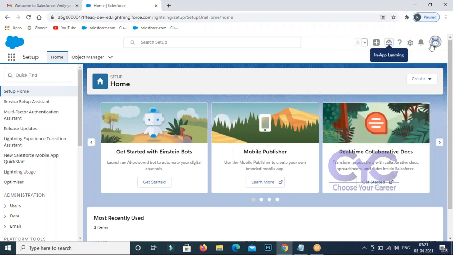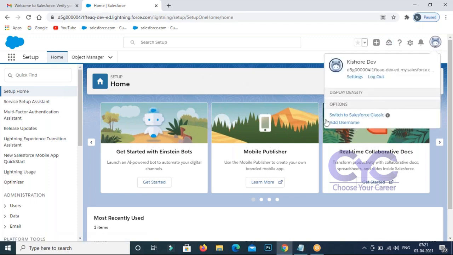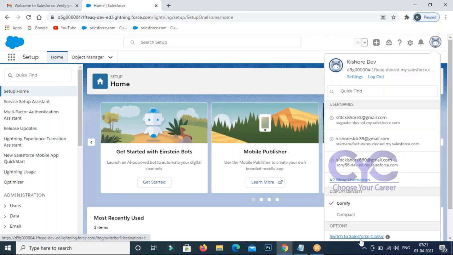Look here. Keep your cursor on the right side at the top, where the view profile symbol is. Just click there. It is a Lightning interface, and you can switch to the Classic interface. You have the option to switch down here: Switch to Salesforce Classic.